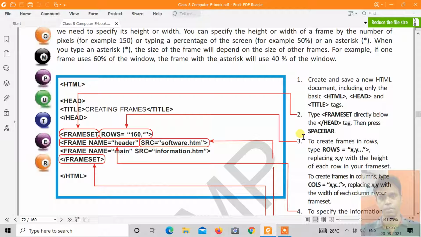Now for the coding of the frameset, firstly we write html, head, then title, and then close head, and there is no body inside. Starting with frameset rows, we divide the browser window into two sections in the rows manner. rows equals double quote 160, that is in pixels, comma asterisk. The asterisk means that, apart from the 160 pixels, all the remaining pixels go to the next row. Then close the double quote.